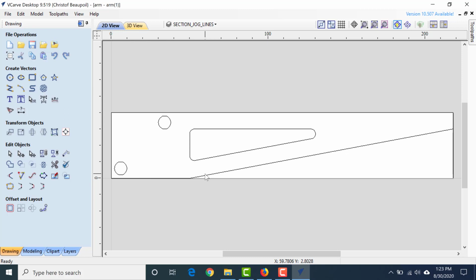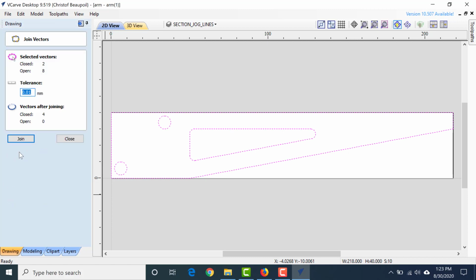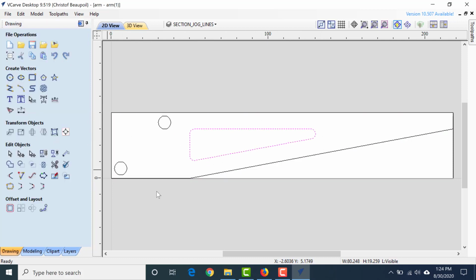Now something that needs to be done in VCarve. It loaded all the vectors as separate vectors. We need to close them to actually be able to generate a toolpath. So we select all vectors, Control A, and say join open vectors. Now if I click on the same vector, you will see that this created a closed path that I can use to generate my toolpath, and the same here in the middle. This is now one closed vector, which is good.